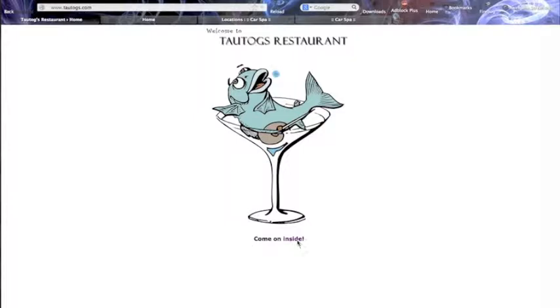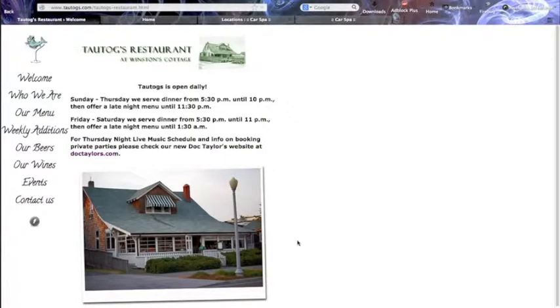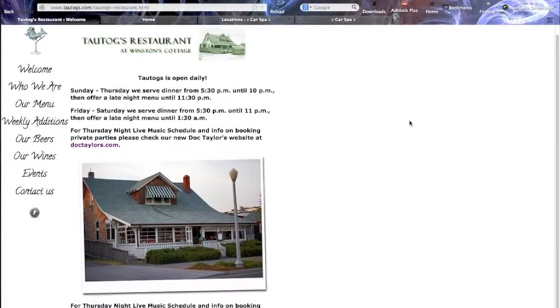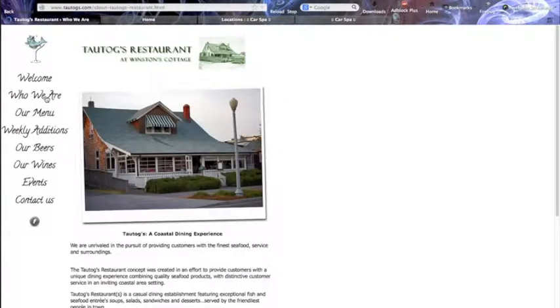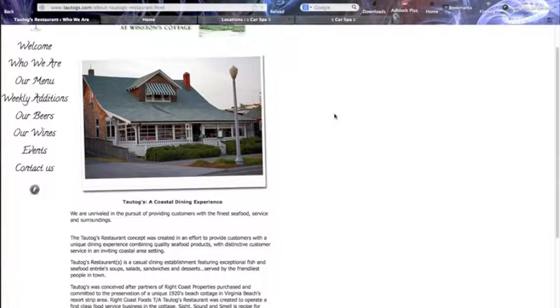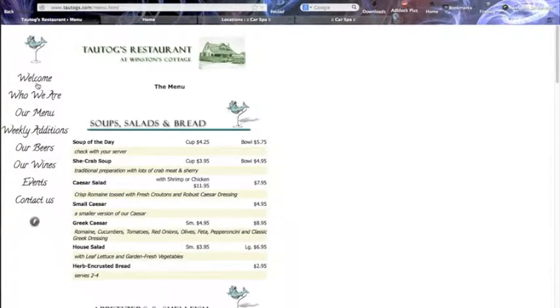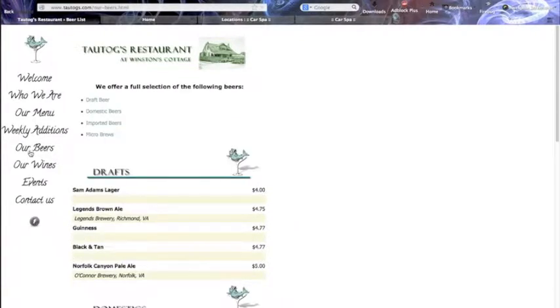The first example of a brochure website that we have is called tautogsrestaurant.com, and you can see this is the welcome page. On their main page here, you can see that they have a picture of the restaurant, and then on the left, a very simple menu. I think it talks about who they are, and then it has a little menu section here where you can see what they serve. They have weekly editions, beers, wines, and events.